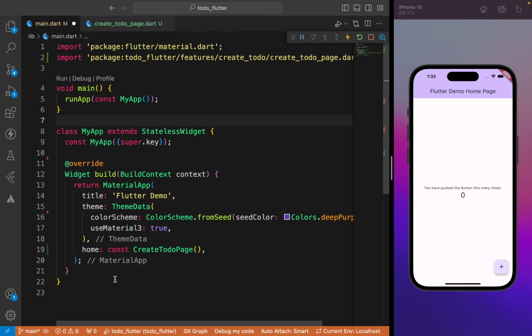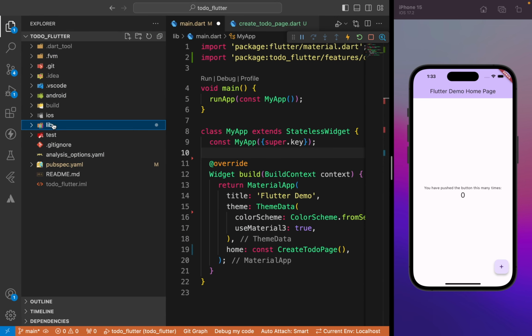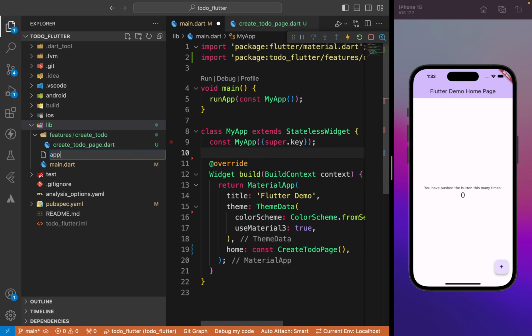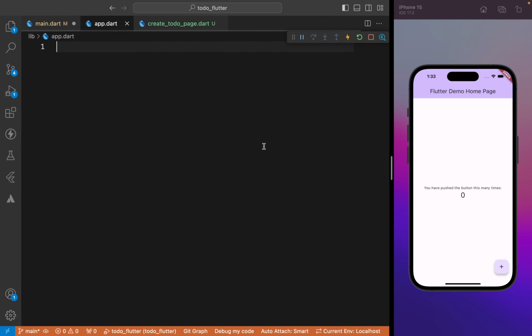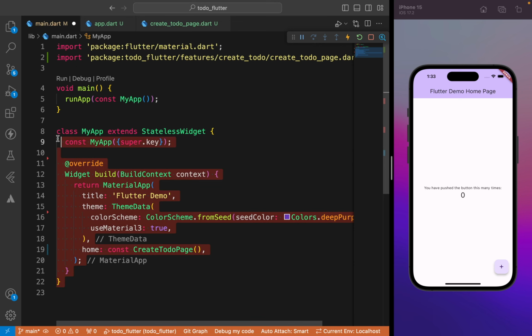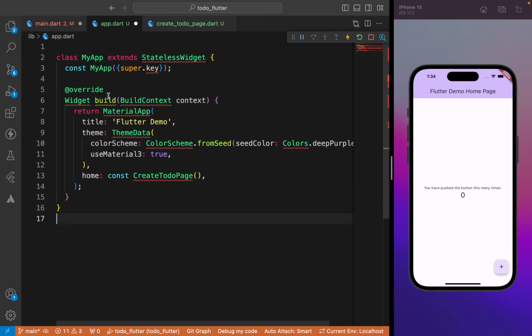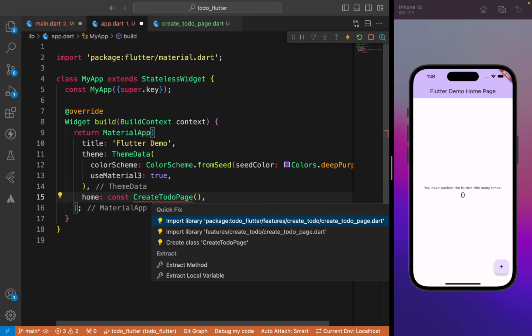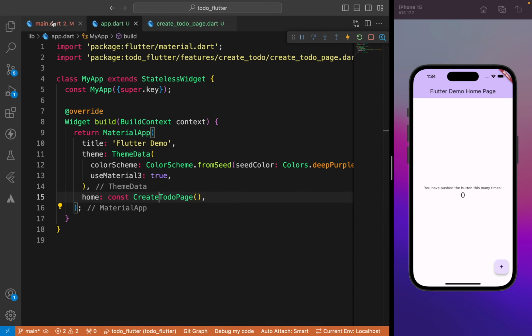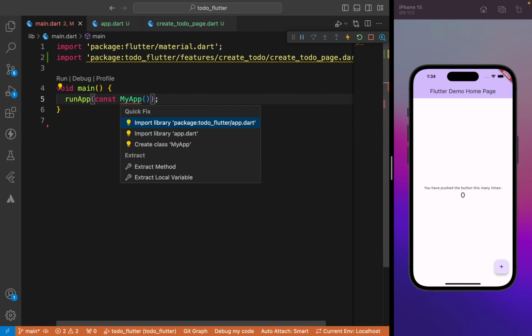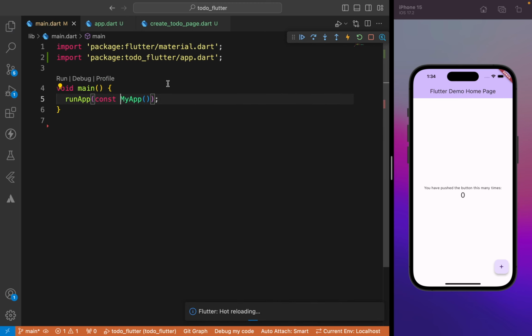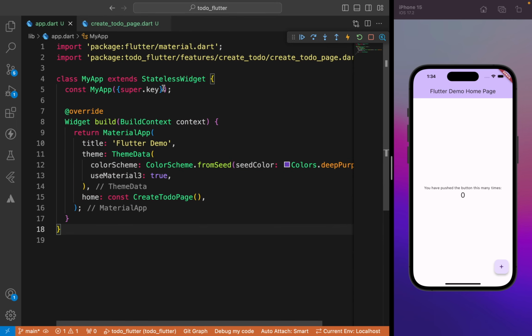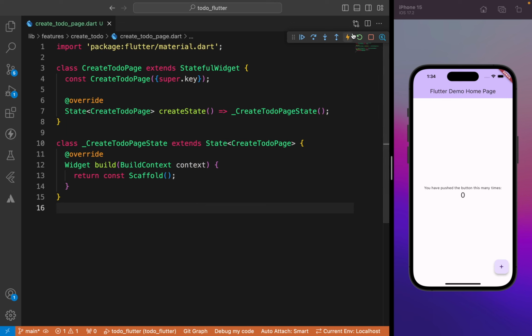Let's also remove MyApp from here and keep it in a separate file. So in the lib folder, we can create one more file known as app.dart, and let's cut this stateless widget from here to here, and we will import the necessary packages, and we will call MyApp here. Okay, now our main.dart file is clean, our app is also separate, and our create to-do page is also separated.